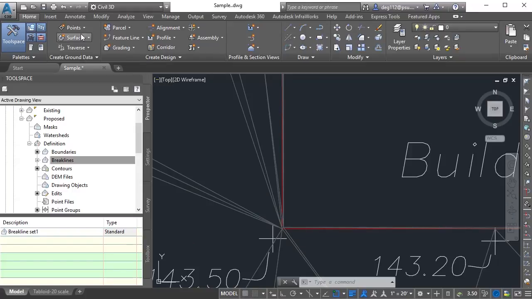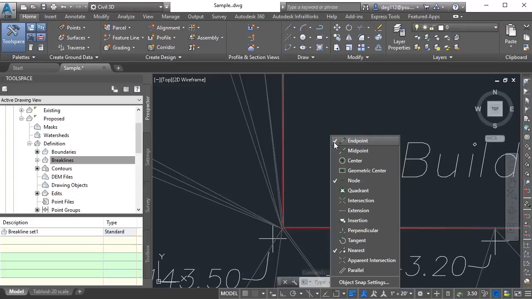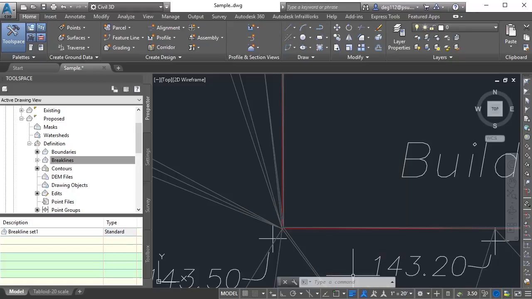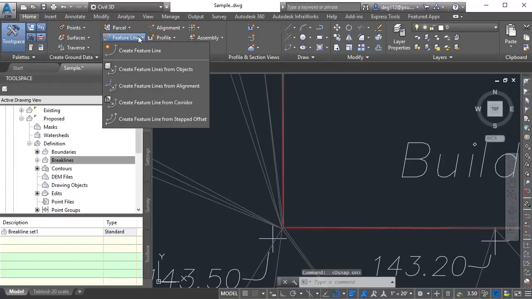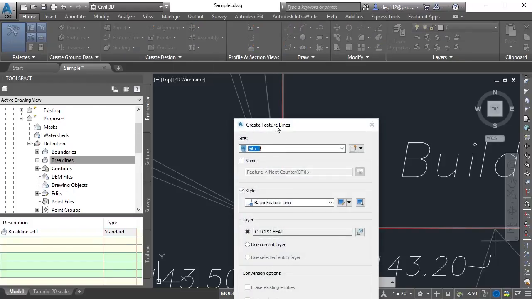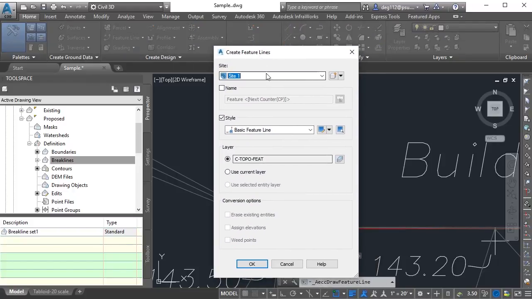So I'll go ahead and use the feature line tool, but when I use feature line, I want to make sure that I only have node turned on, because I want to snap to only the nodes. It's going to work a lot easier for us. Choose feature line, create a feature line. When you create a feature line, we do not want to choose a site. Sites are actually groups of grading information. We're not putting in a new group here. We'll go ahead and hit OK. We'll let this be the CTOPO feature with the templates asking us to do.